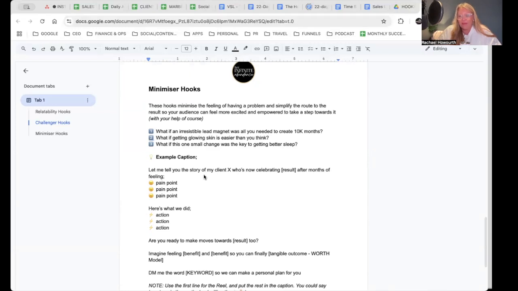So this is minimizing the fact that in their head, 10K months is hard, it's big, it's like a whole funnel, it's technically difficult. They've tried to do it before and procrastinated. It all feels really hard. But actually, what this is doing is minimizing the hardness. It's minimizing the fact that they feel stuck. What if an irresistible lead magnet was all you needed? As in, it's that simple.